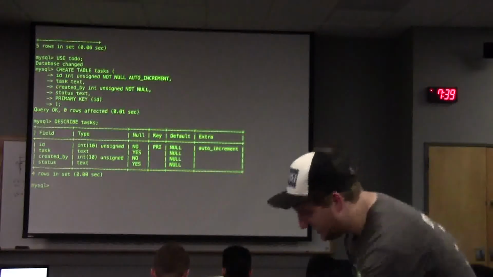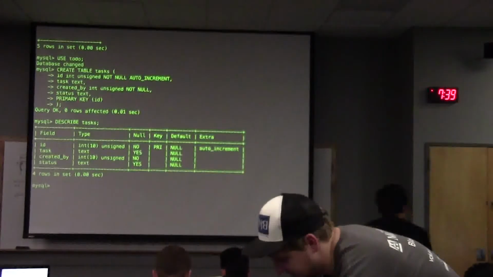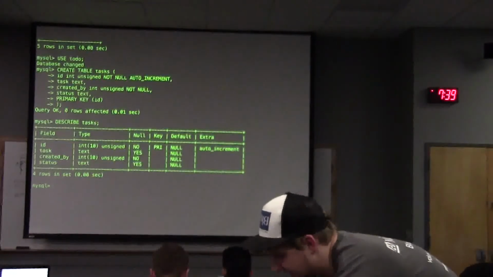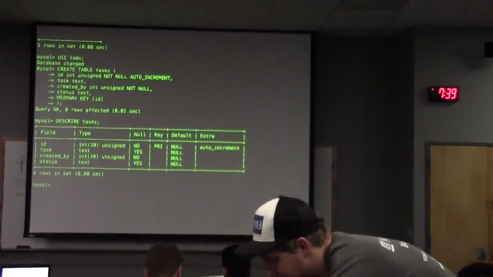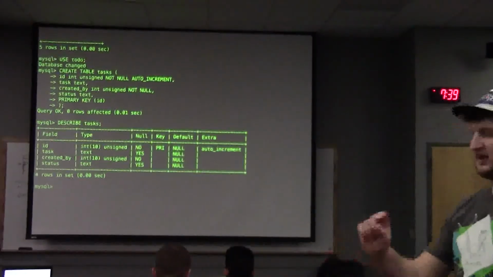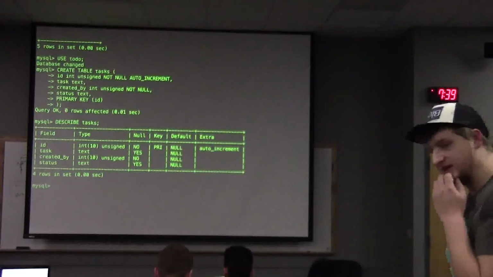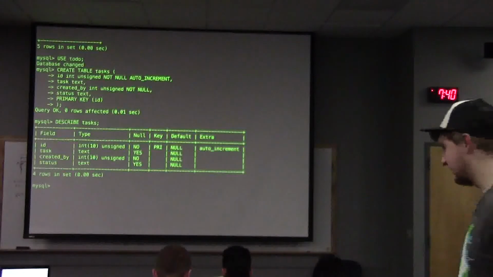What you were doing is you had dash u, so the dash u says log in with this user, and then root is the user. Does that make sense? All right.